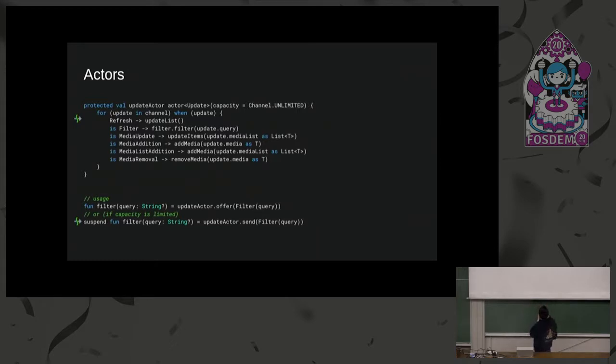So here I just use an unlimited capacity, for example, to not conflate and not ignore elements. And then I just have to post elements to this.